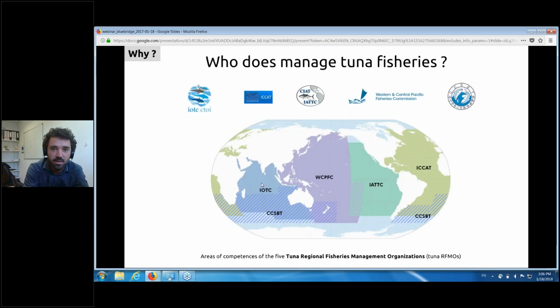About this global stuff, actually, who does manage tuna fisheries? Tuna fisheries are managed regionally. So they are managed by these regional fisheries management organizations. So basically, it's organizations that integrate all the countries that fish in their area of competences. So you have 5 tuna RFMOs worldwide, and each of these RFMOs, their main role is to maintain the tuna stock in their area of competence.